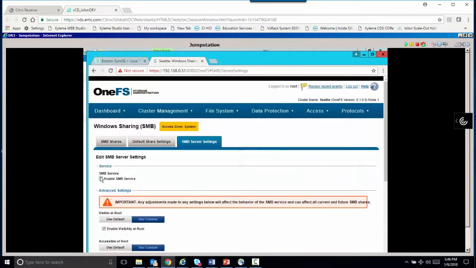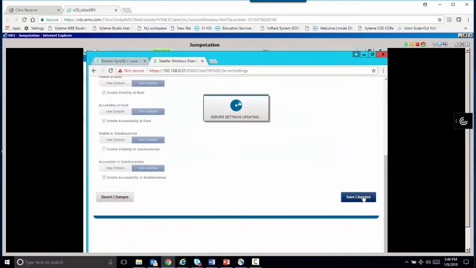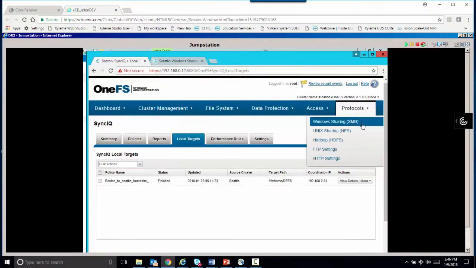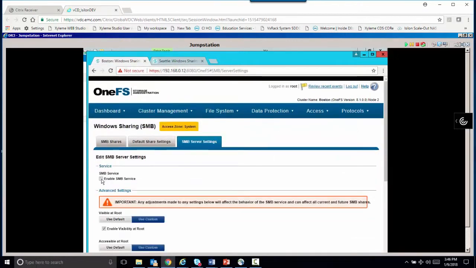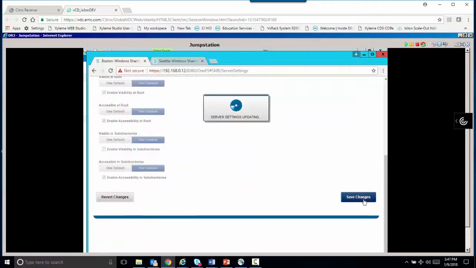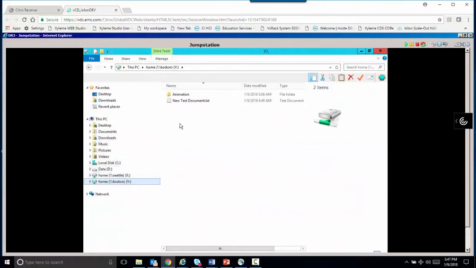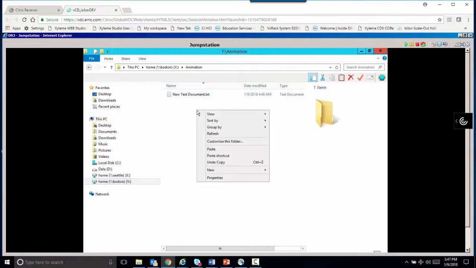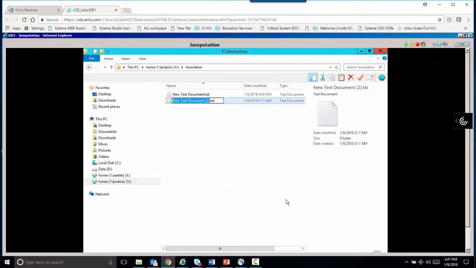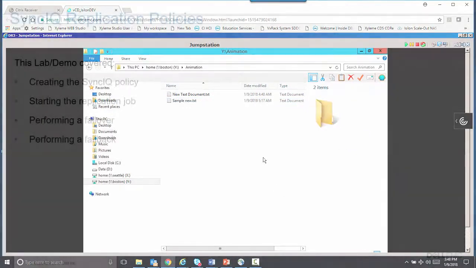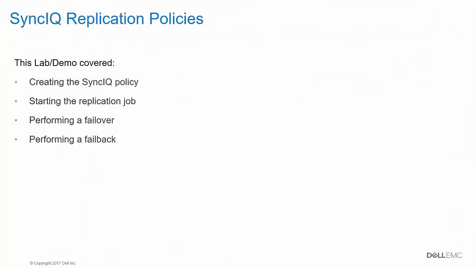On both the source and target clusters, I'll re-enable the SMB service and then verify I have write access on the animation directory. We covered creating a SyncIQ policy, starting the replication job, failing over and failing back. This concludes the demonstration.